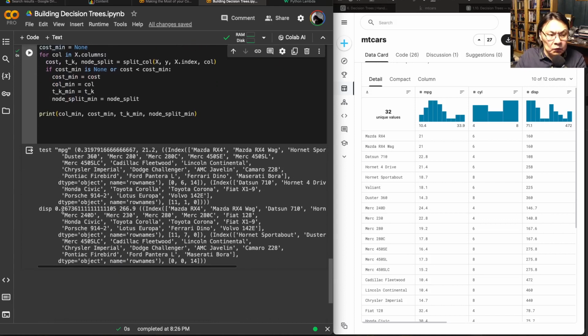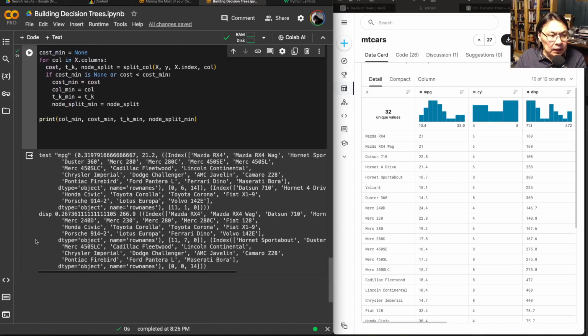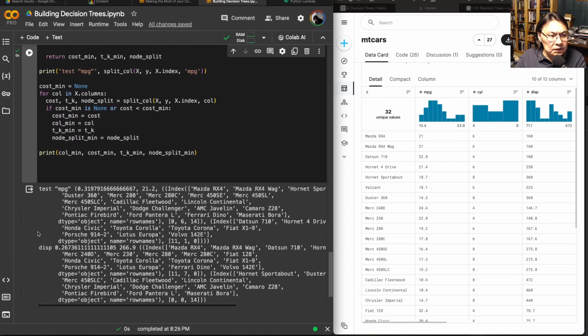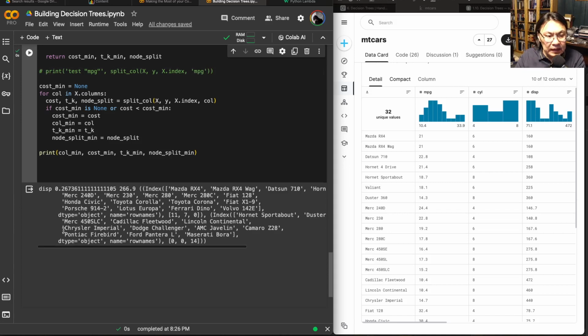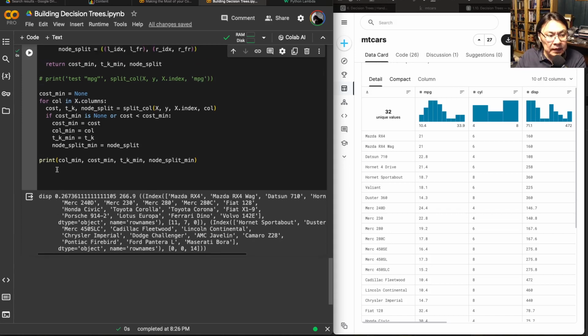So what we did here is the following. What is this test? Oh, test was my first line here. And then let's remove this test, it's confusing. Here's the output, right? So I got my column, it's going to be the displacement column. That was the best column. The cost was 0.26 and the threshold 266.9.